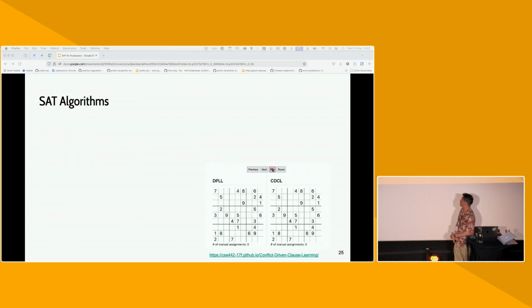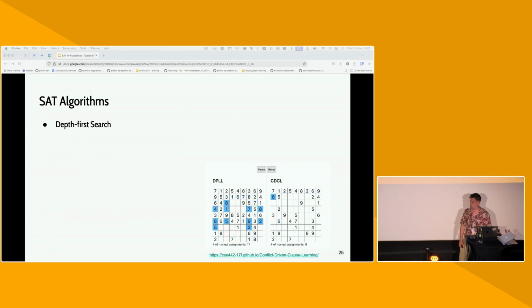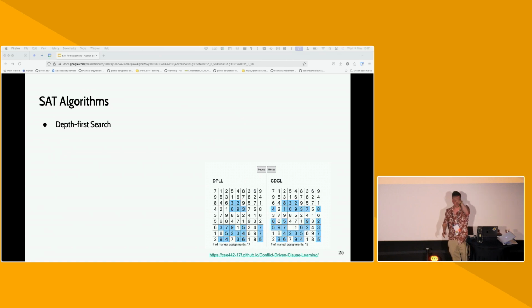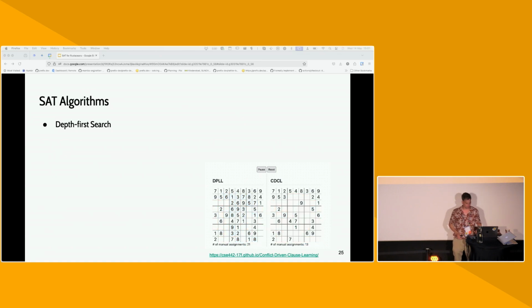So let's look at the SAT algorithms now, and there are two of them on the bottom right, which I took from that page where it's solving a Sudoku. I'll get into what each of them was. You could think of SAT as a depth-first search, right? You could just brute force your way through the equations. That works, but is slow.